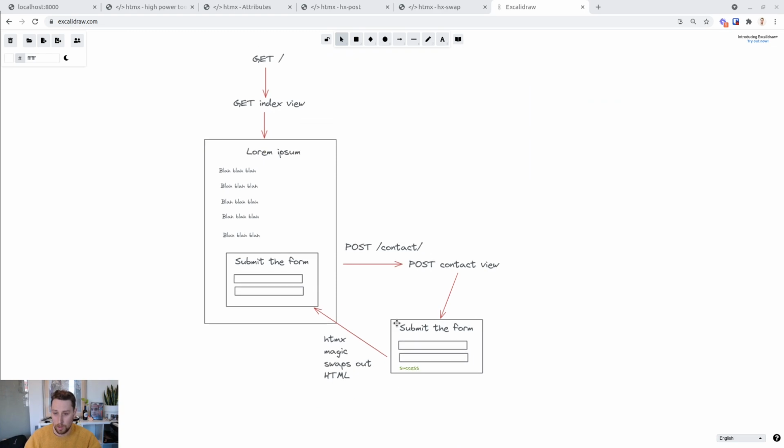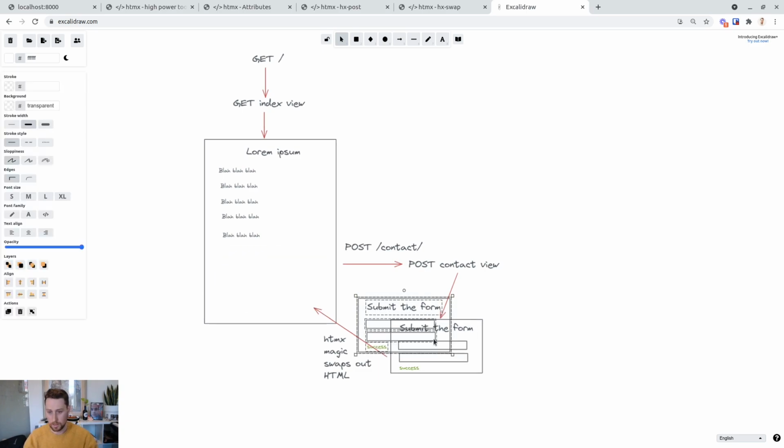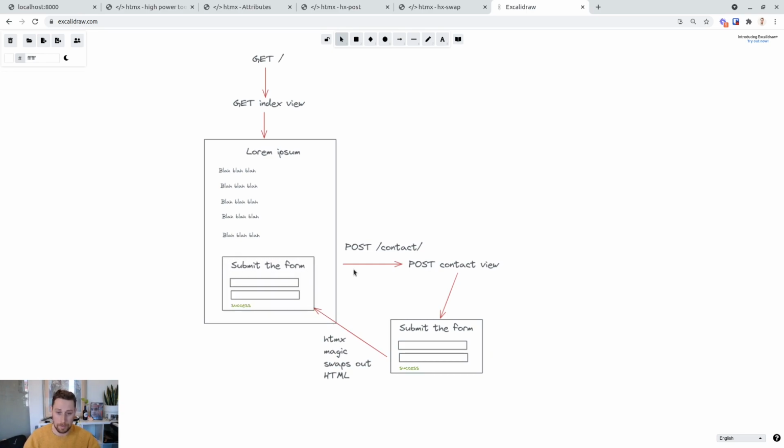This small amount of HTML will be sent back to the browser, and the htmx JavaScript library will do some magic to swap this with this. So what the user will see is they'll click submit or contact us, whatever it was, and then htmx, the JavaScript library, which we'll install shortly, will swap it out with this. And from the user's perspective, it'll be a more dynamic, seamless experience. Now I'll show you how to do that in the Django code.